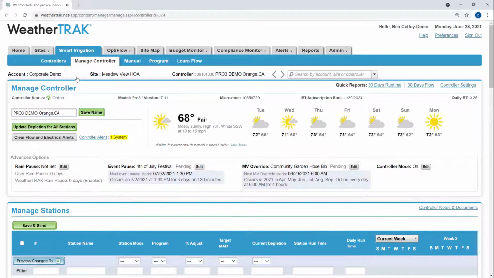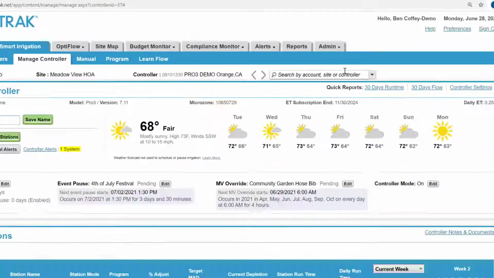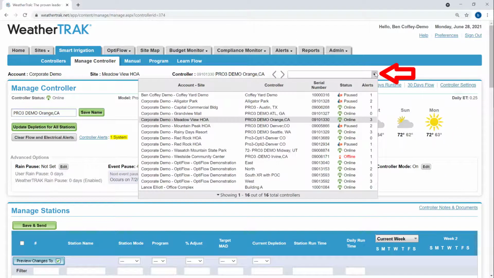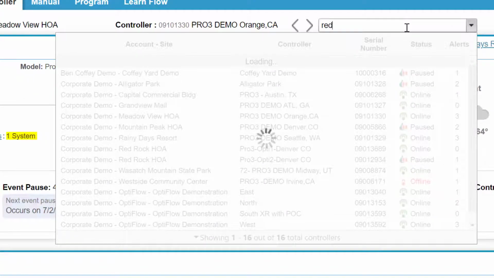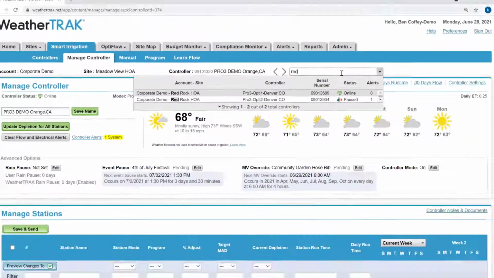Once you're on the Manage page, the first thing you want to do is make sure that you're displaying the controller that you want to manage. To do this, we verify the account name, the site name, and the controller name. And if this is not the controller that we want to manage, we'll use this search box to find the controller we need. When using this search box, we can either use the drop-down menu and select the controller from the drop-down, or we can use the search feature, where we type in any of the controller information, and WeatherTRAK will filter out the controllers that don't contain that information.